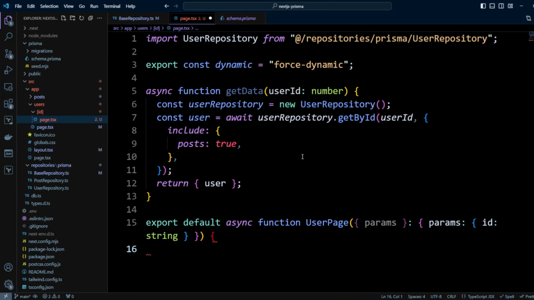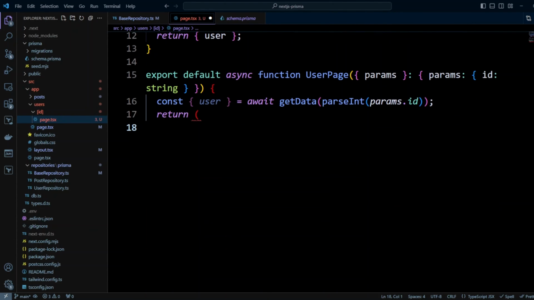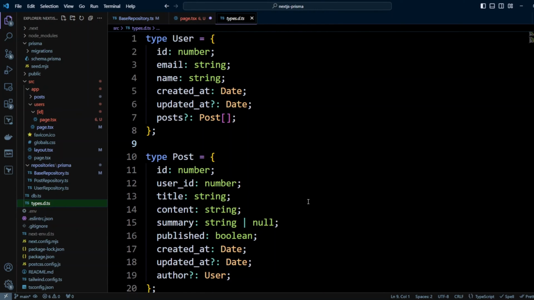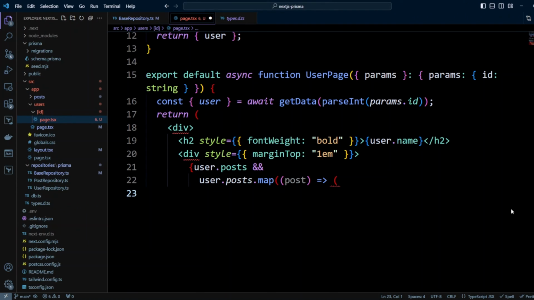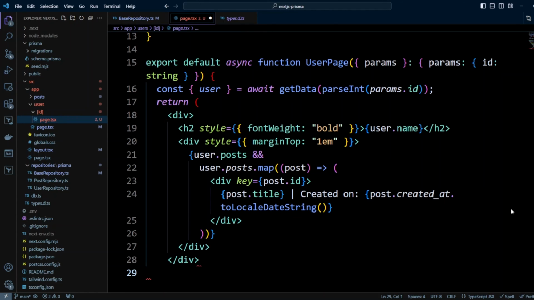Let's go ahead and continue with our code. Now we're going to do export default async function UserPage. We're going to get the user from the getData method. And we're going to return the following code. We're going to put a div and a heading, just bold, and the username. Put a little margin there to space it out. And then we're going to check if the user has posts. Remember, when we defined user right here in the types.d.ts file, this posts is optional. So we're going to check if it exists. And if it does exist, we're going to map over user.posts. And we're just going to show the post title and when it was created on. And that would be the code.